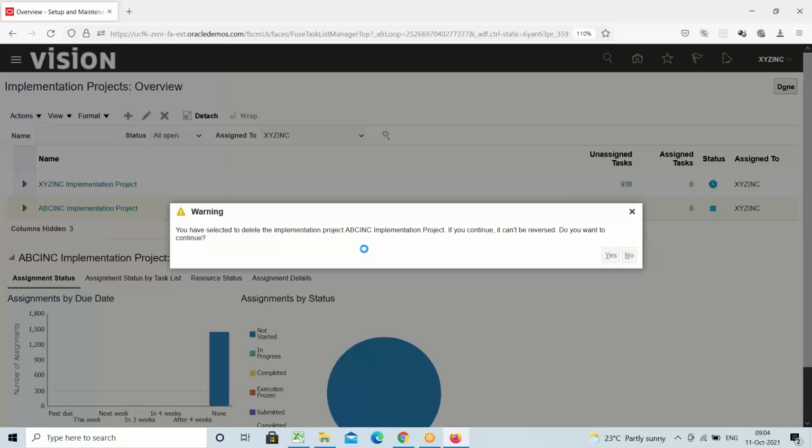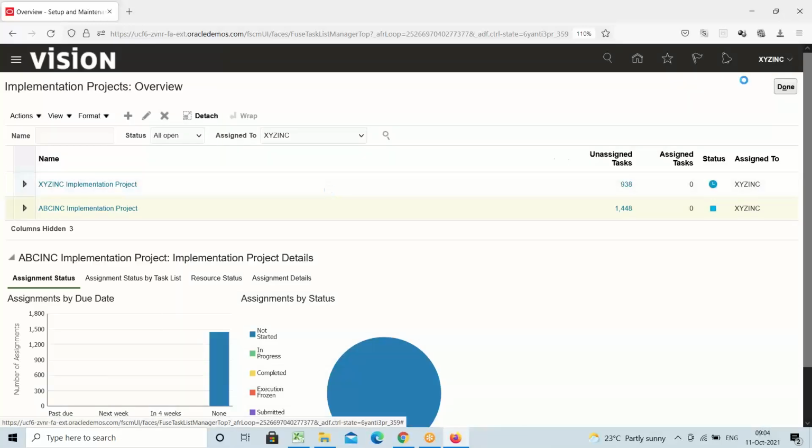Even if you delete the entire project, or offering, or task list, or tasks within the project, our setups will remain as they are. There won't be any issue with those setups. So that is a point we have to notice. It's taking time. Let's ignore this. We'll see later. Okay, so this is how we created a project.